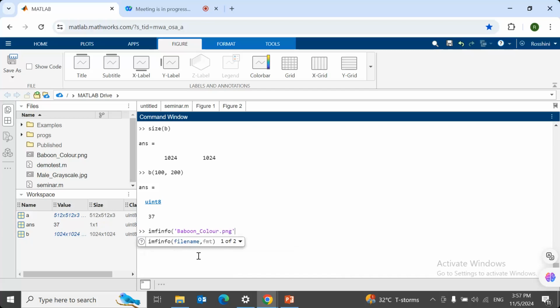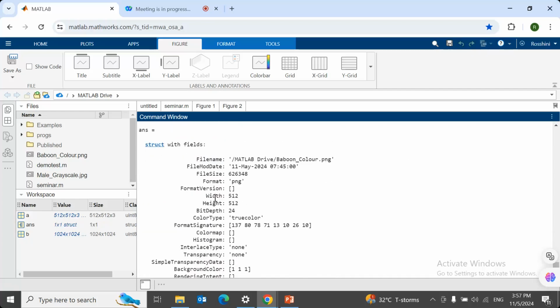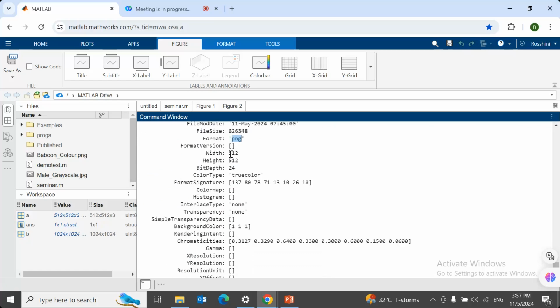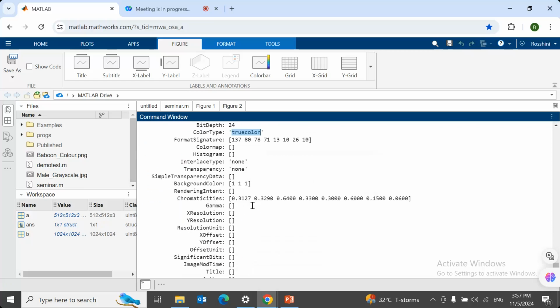So you can choose, okay, I'm choosing this one, imfinfo and just enter. This will display the file name of the image and the file size. The format is PNG extension. The width is 512, and the color type is truecolor. If you want to do it for B, then it'd be different.